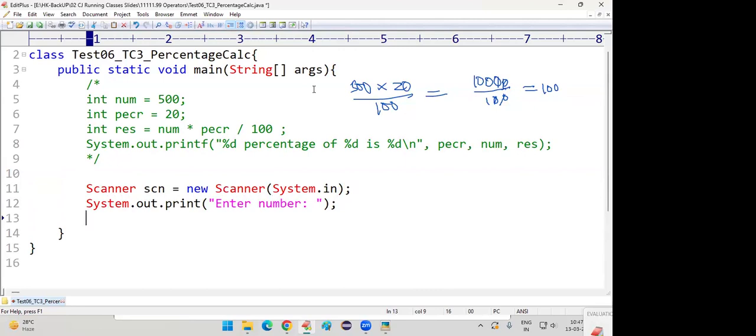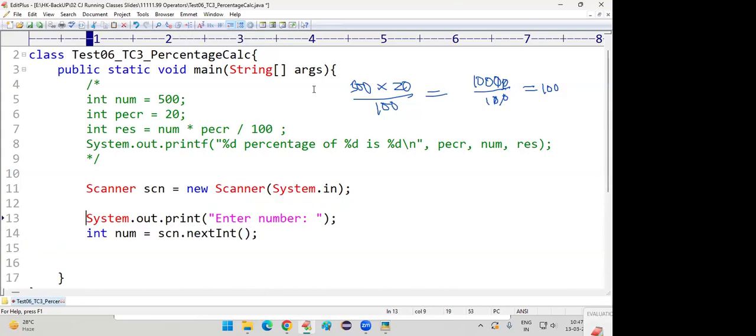Next. Take that number into variable. int number equal to scn dot nextInt. Tell me, after nextInt, should I call nextLine? Not required. Because what type of number you are reading next? String or number only? Number only.